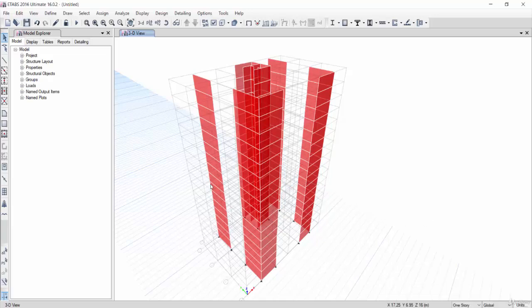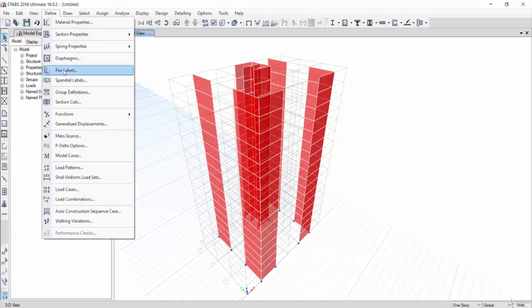After drawing the shear walls, we must tell ETABS that these walls are shear walls. How can we tell ETABS that these walls are shear walls, not retaining walls or other walls? We can use something called Pier labels. So we use Pier labels to tell ETABS that these walls are shear walls for earthquake. We go to Define, Pier Label.